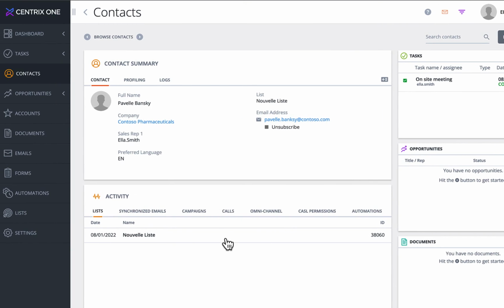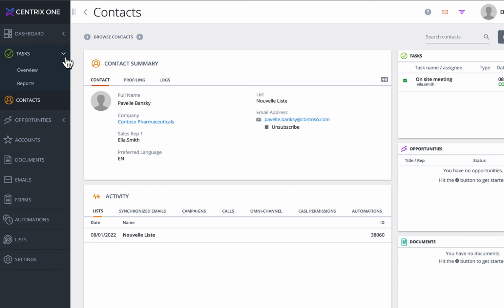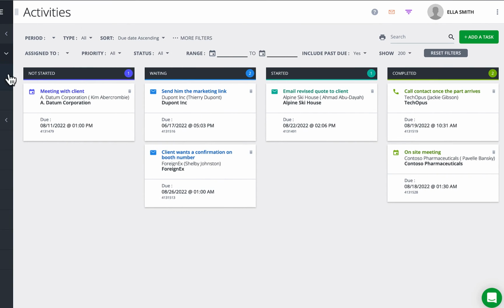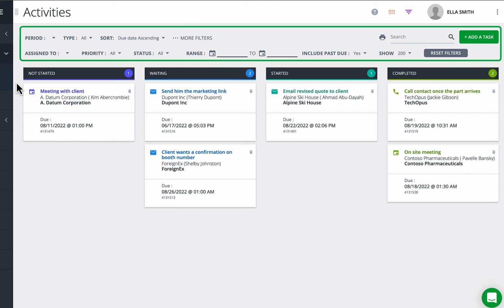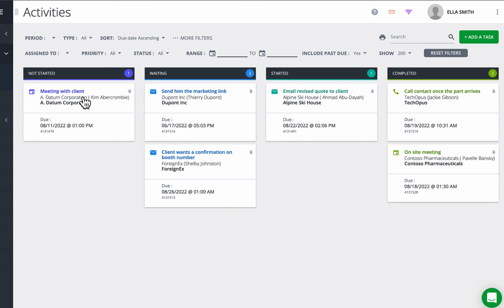Let's review what we see in the Tasks module now. We'll start with the overview. Here we can see different tasks and their status. We can use different filters to have various views. The task we created appears here, under Completed. We can click and drag tasks as their status evolves.